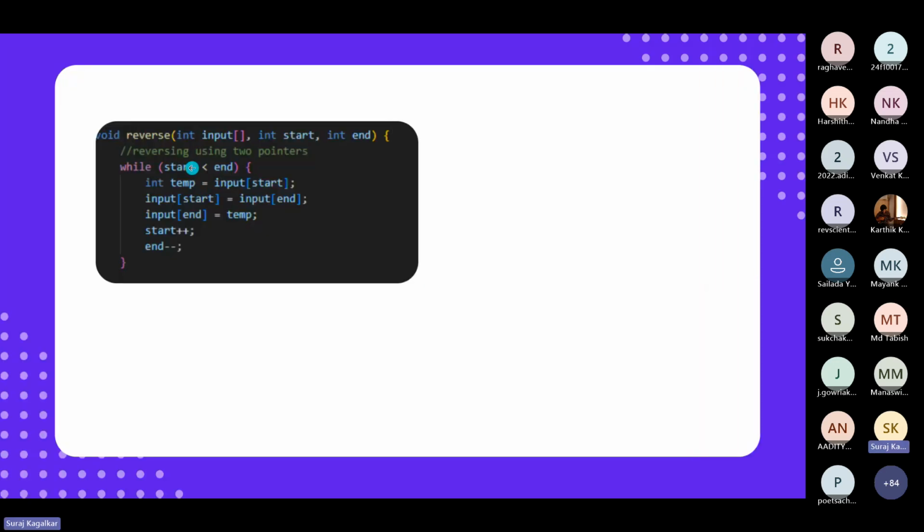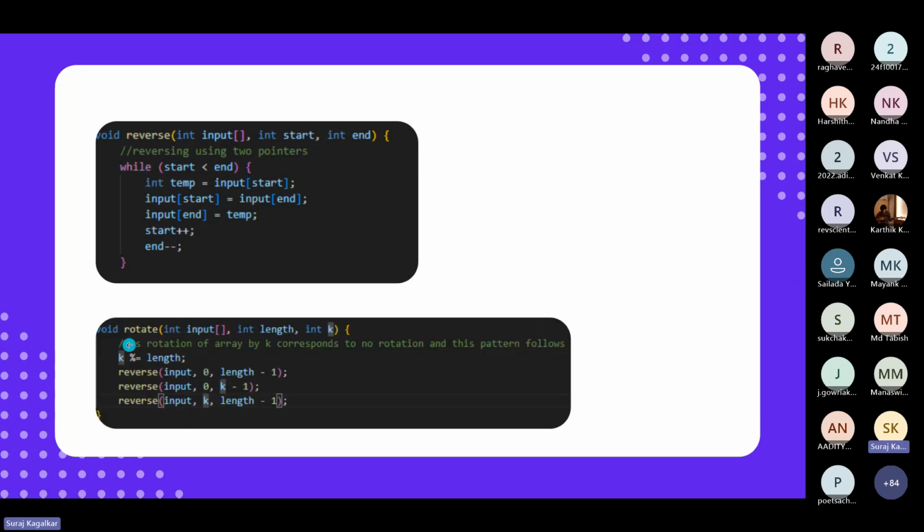This is my reversing function where I'm using two pointers, start and end, to reverse the elements of arrays and subarrays. It takes three parameters: the input array itself, the starting pointer and the ending pointer. And this is just a standard swapping function. Then this is my rotate function, which rotates the array by k.